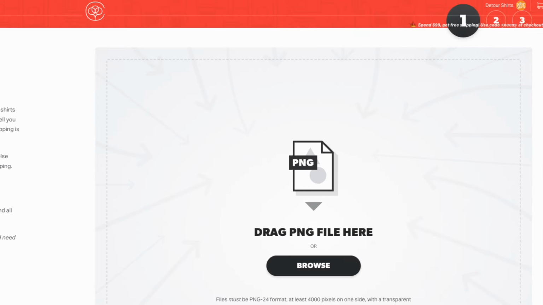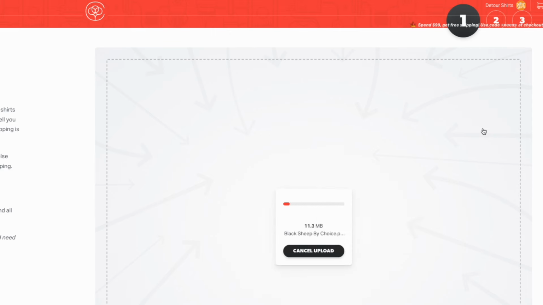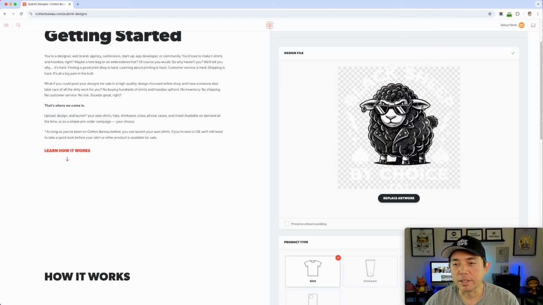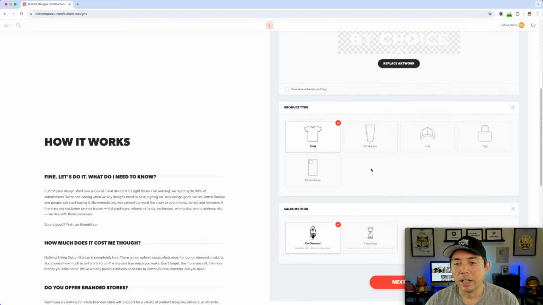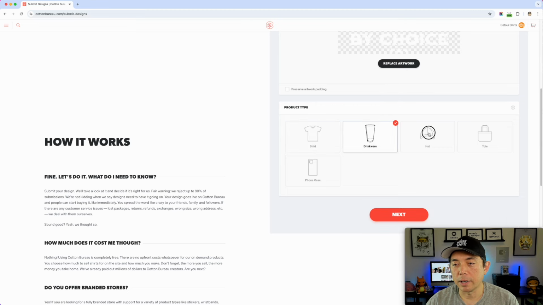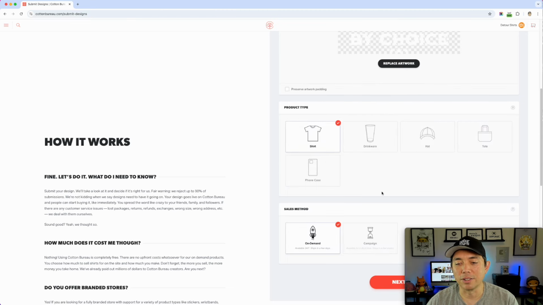I got one of my PNGs right here. I'm just gonna drag it in, and you can see it's pretty slick, pretty fast. It's not gonna take that long. And once you're on here, this is the one I did for Design with Detour. By default, it's shirt product type, but you can do drinkware, hats, totes, and phone cases. But I, of course, like to do t-shirts.